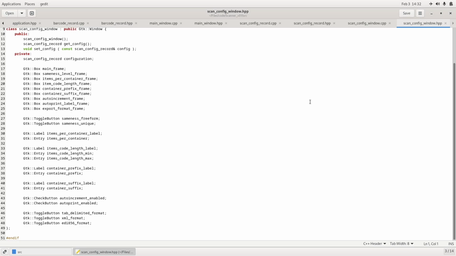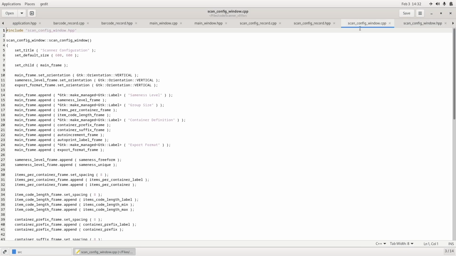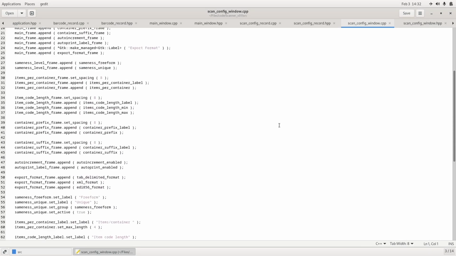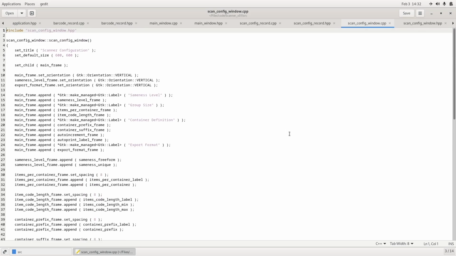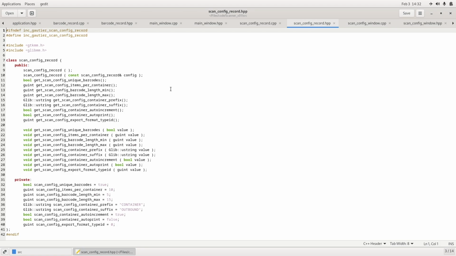And it's something that I wanted to put in place, but I wanted to put it in place a certain kind of way. The window was very straightforward to build and to set up, and I am quite pleased with how that went. I also set up what I call a configuration record. The configuration record is a message bundle that's going to get passed back and forth between the main window and the configuration window, right? This is how they communicate with each other.